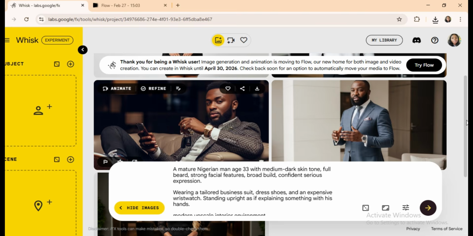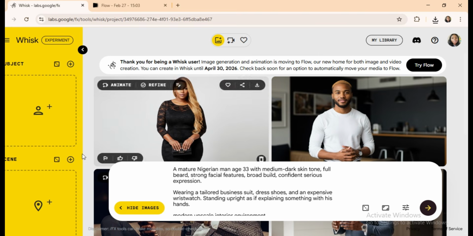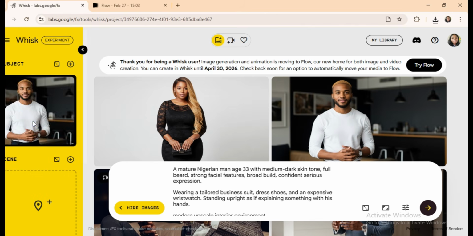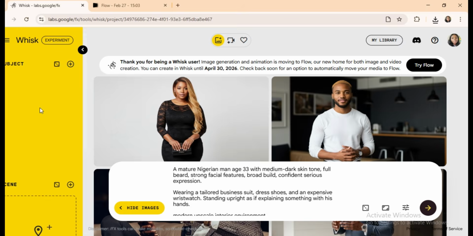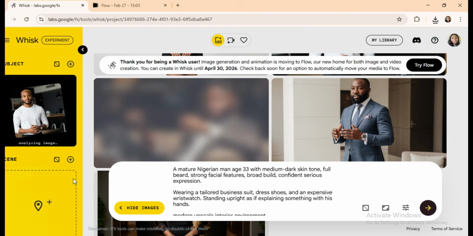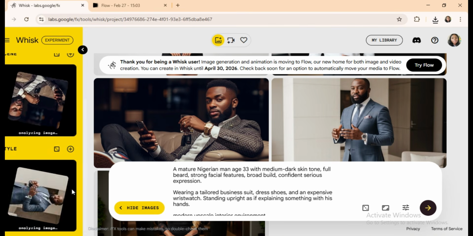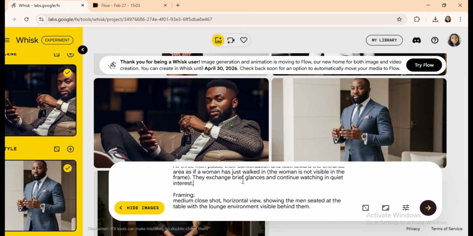The next scene brings 3 characters together, and both platforms handle this a little differently. In Whisk, you can either upload the character images directly into the scene box or drag them from the Whisk interface. Paste in your scene prompt and hit Generate.